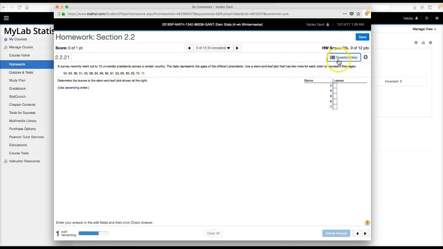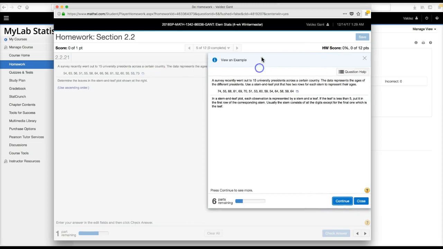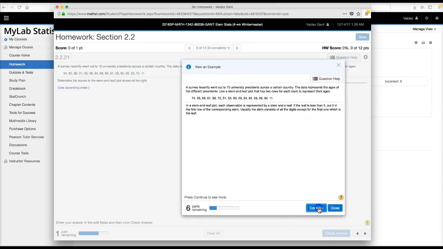I'm mentioning this because what I've noticed a lot of students do is they'll say, okay, Help Me Solve This is great to kind of get an idea of what I'm doing, but I think I'll use View an Example so I can put this side by side and say, well, hey, if I go through here and this says I got a 7 here, that means it must be a 5 there.